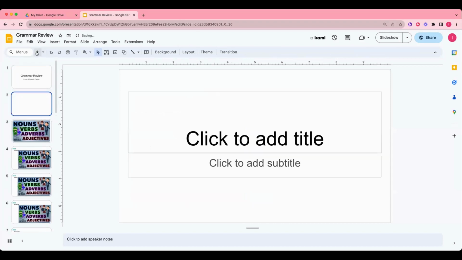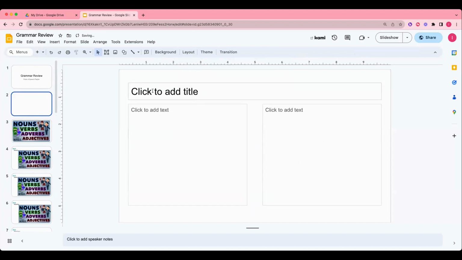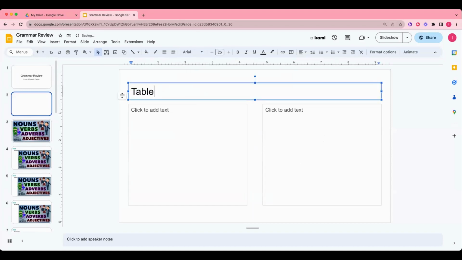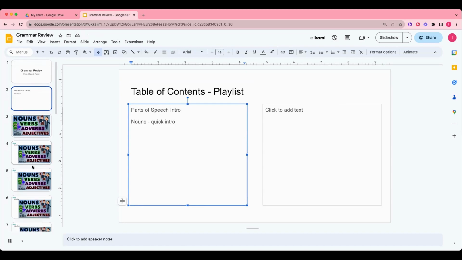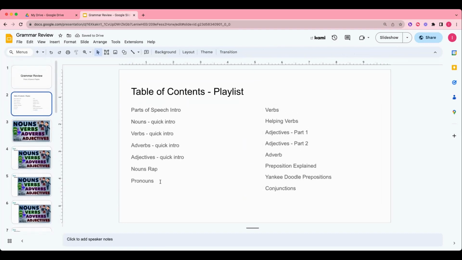So I'm going to come to the top, insert. I'm going to change the layout to a double column and label this table of contents playlist. And then I'm going to start with parts of speech, intro, and then nouns, quick intro. And I'm going to work my way down through each one of the names of the videos. Here we have the completed table of contents.